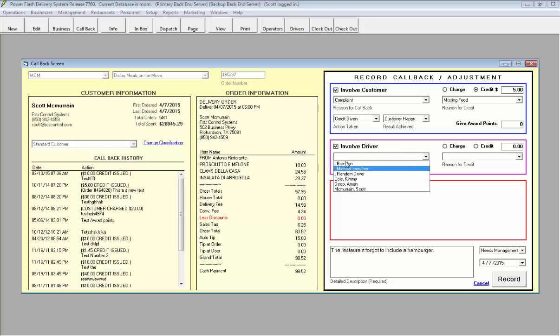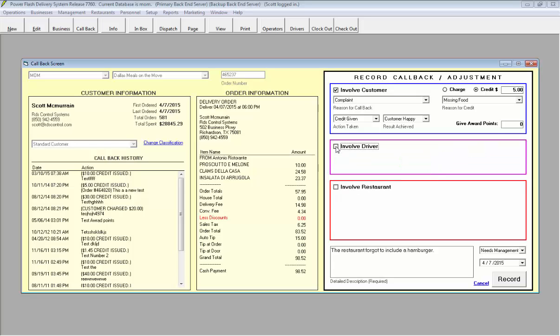The driver will let you choose any driver rather than just the driver who delivered the order, just in case you had to send a second driver to drop off the hamburger. But we will involve the restaurant because they're the ones who forgot the food. We're going to charge that restaurant $5.